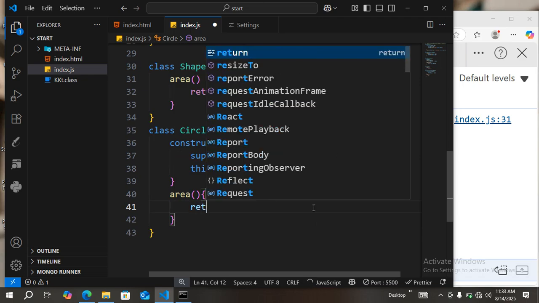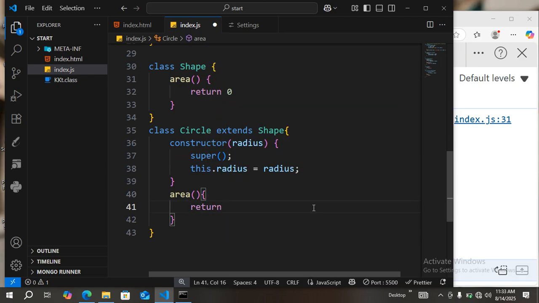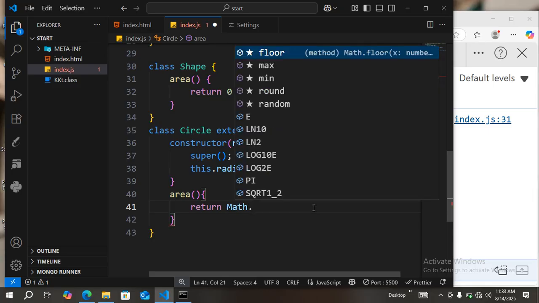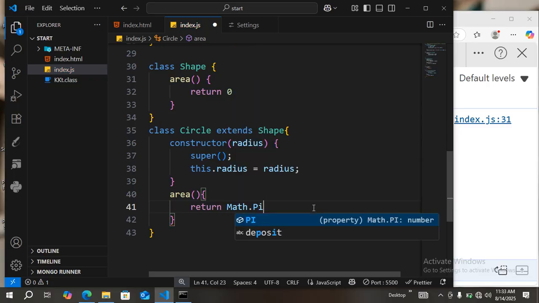In this area we want to return. Here we can access Math. It is a built-in object that we can use in JavaScript. It is like a built-in module in Python. If you have ever worked in Python, we call it a module. So here we can access pi. As you know, pi is 3.14 something.